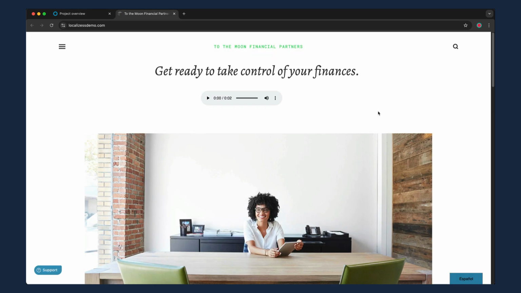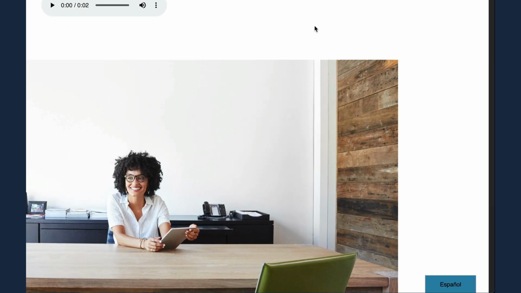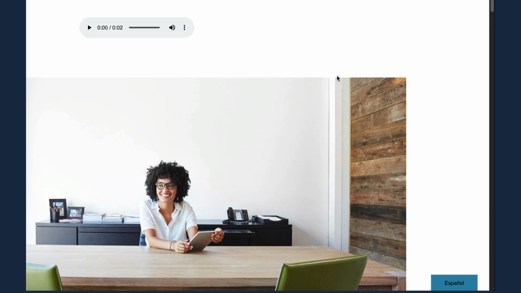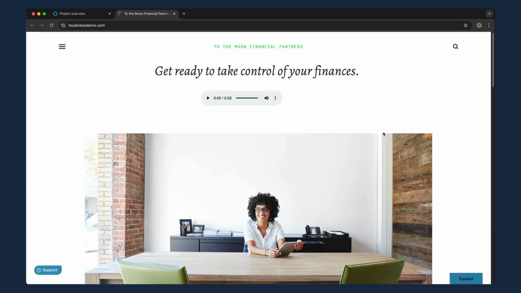I've already created a project for our sample site. I've already added the Localize code to this demo website. You can see that the language widget is displayed in the site. This tells you that Localize has been installed successfully.